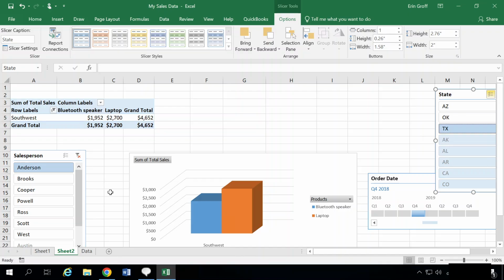So our pivot table and pivot chart update to show total sales for Anderson in Texas in quarter 4. Noting that Anderson does not have any sales in New Mexico. So that's why that didn't show up for us, because he has no sales in New Mexico. So you should have a blue column and an orange column, Bluetooth speaker and laptop. So this is just quarter 4, 2018 for Anderson in Texas.